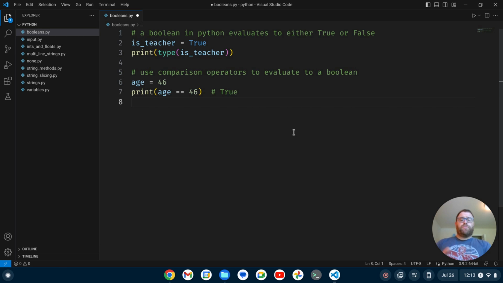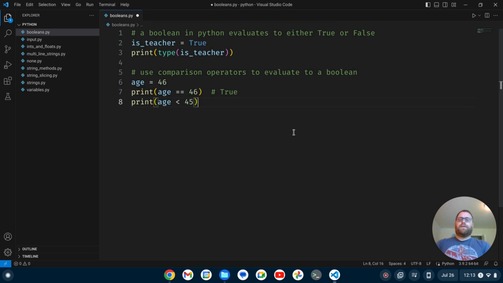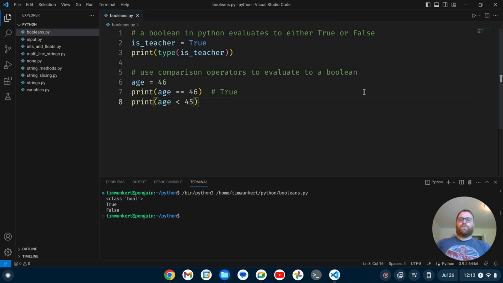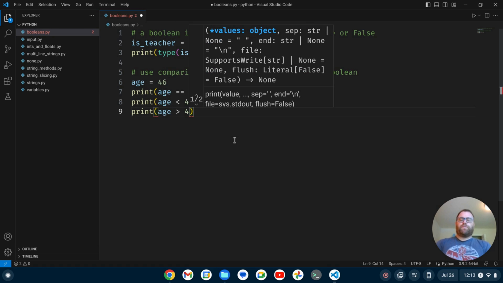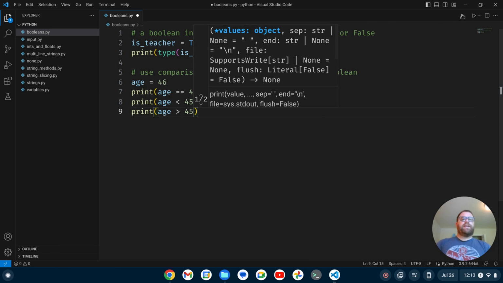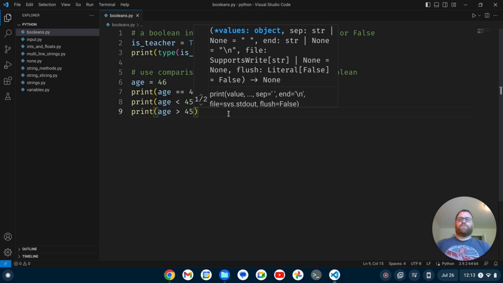We can also use less than or greater than, so I could print age is less than 45, and this should evaluate to false because 46 is not less than 45, and we do get false. I could also print age is greater than 45, which when I run this should yield true, which it does because the age is greater than 45.